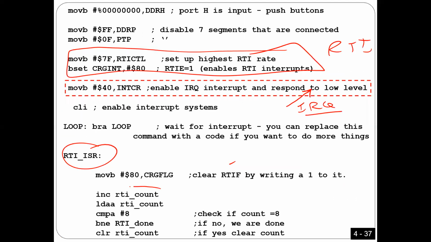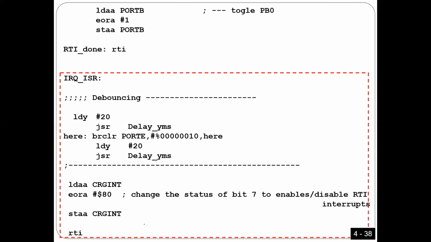Every interrupt you have to increment the count. If the count is not 8, just leave and do nothing. If it is 8, I have to clear the count so that I count for another 8, and then you have to toggle. That means if RTI is enabled, you are going to have flashing all the time. Now, what should I write in IRQ?